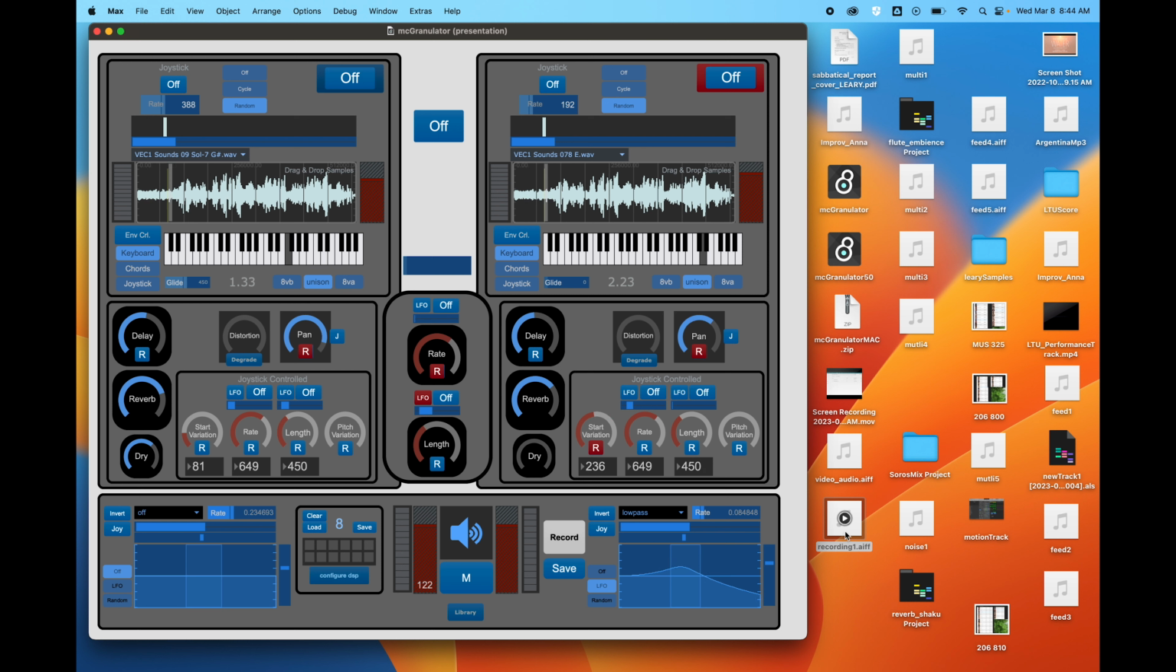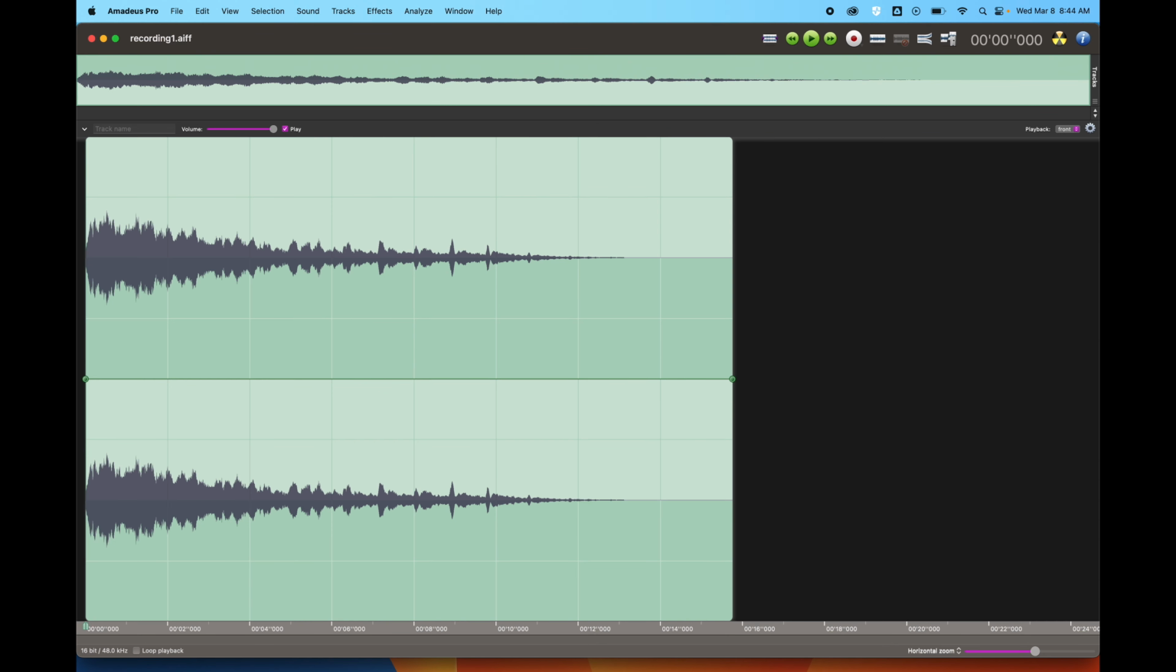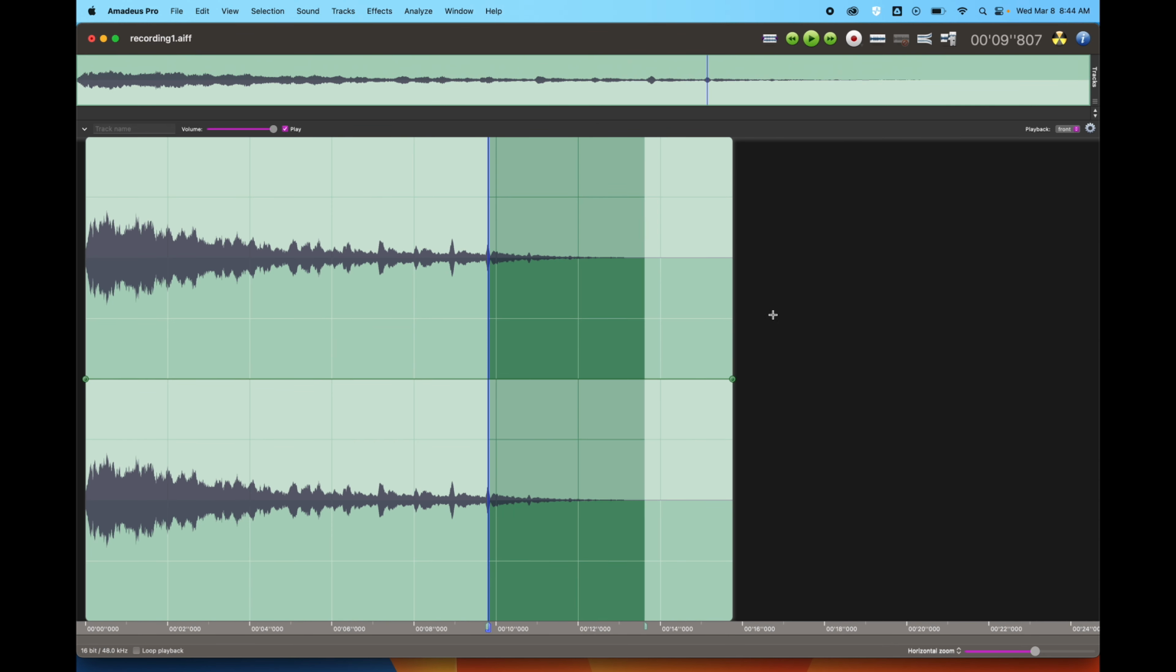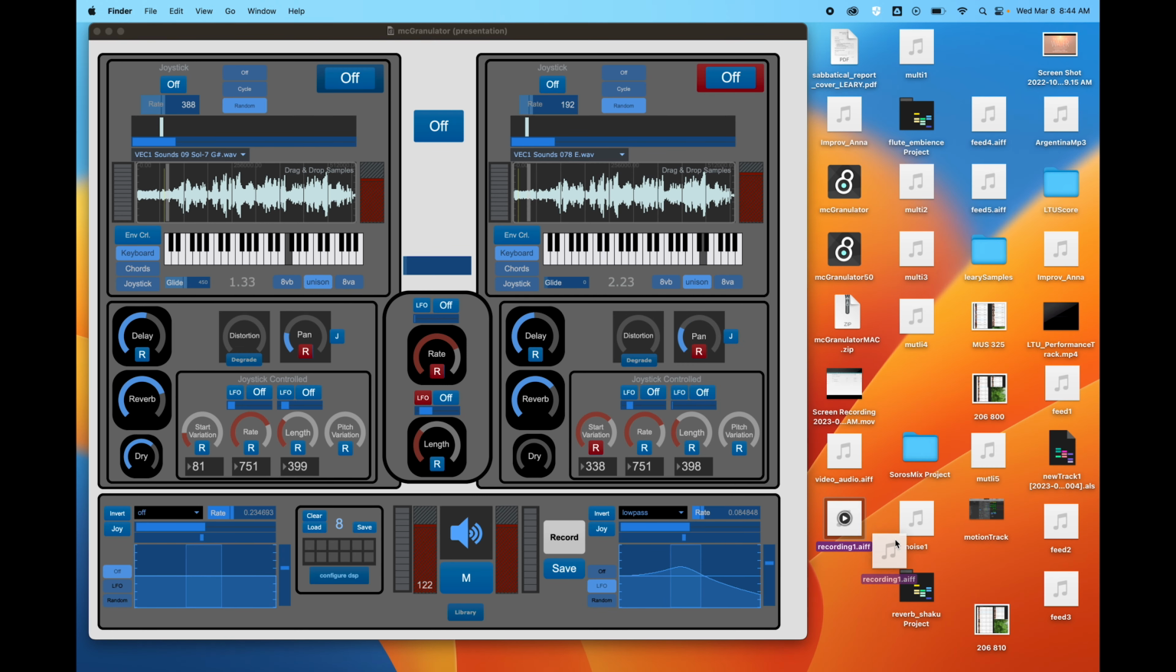Okay, so now if I double click on this, it'll open in Amadeus, and we should see this audio file. There it is. Okay. So now obviously I have a recording of what I just did in Max. I can trim it down if I want. Maybe I don't want all this. And I can save it again, and now I have this recording on the desktop that I can drag into Logic and use in a track.